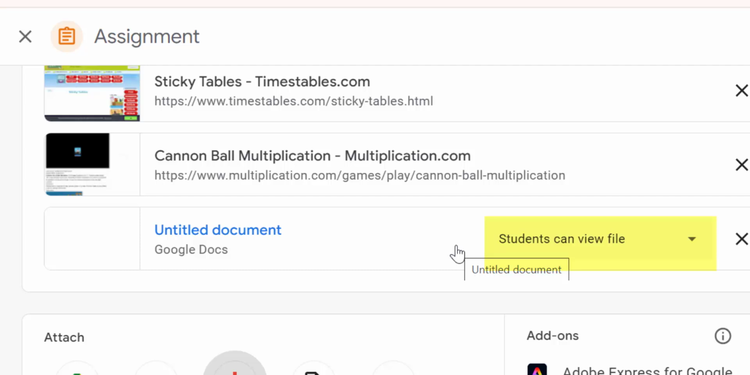And that kind of saves you, because I'd rather have the default be students can view instead of students can edit, just in case, you know, it sort of saves you. But for this example, I want each individual student to go in and tell me which one did they do. Did they do sticky tables or did they do cannonball? And then tell me what they learned, what they liked about it, what they didn't like about it.